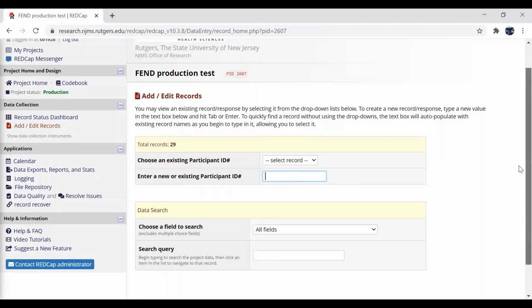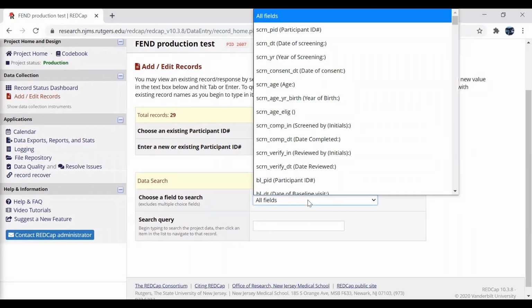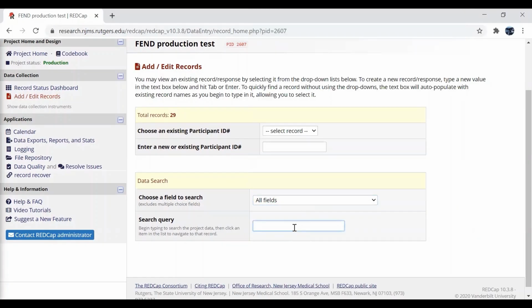The next table is the data search. This first tab will let you search different CRF fields by subject. Below that, you can use this tab to search queries and any data questions that need to be resolved.